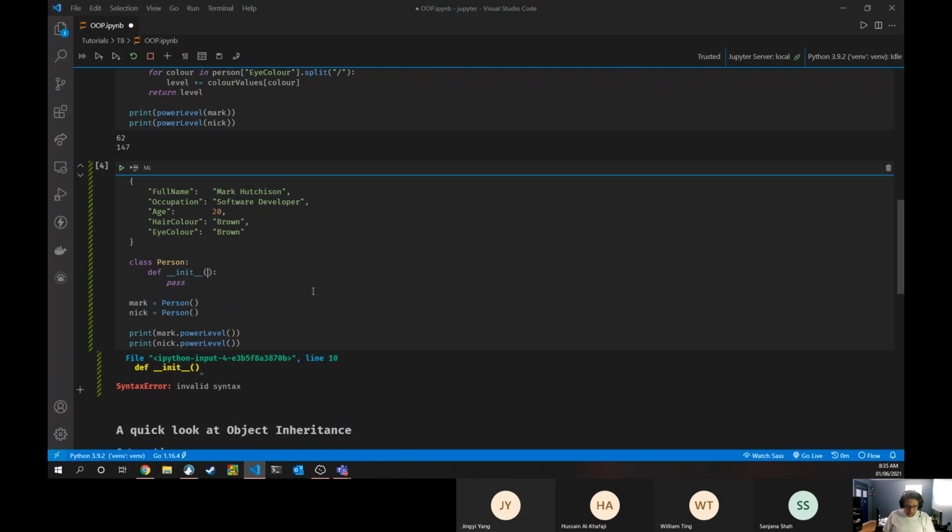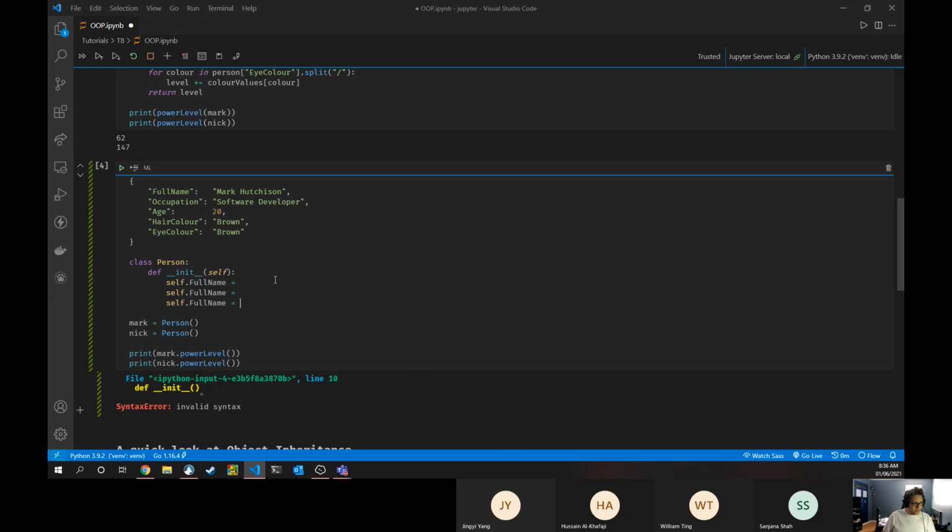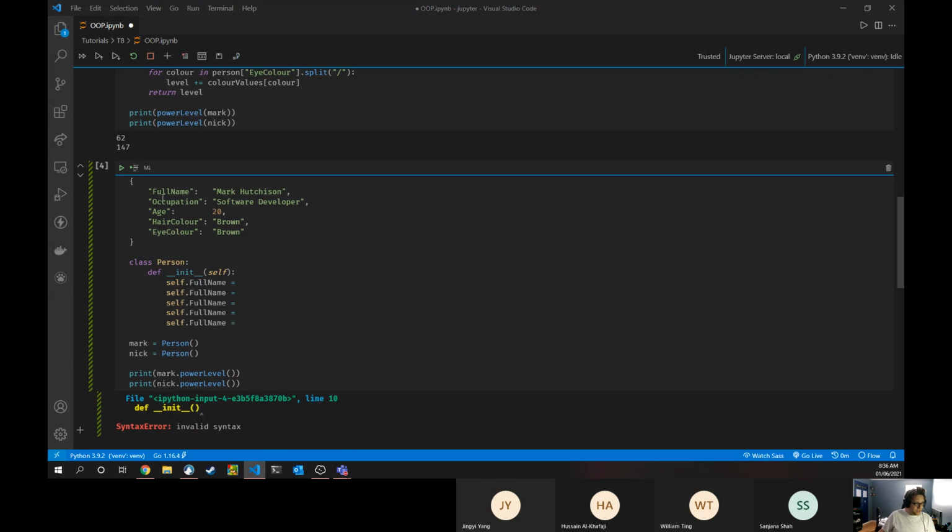First and always, you guys need to get this in your mind. You pass self into every function in the person. You can imagine self as being the dictionary. If I want to have self at full name, I write self dot full name. It's a variable in the dictionary. So if self is the dictionary of data, self will contain a full name, an occupation, an age, a hair color, and an eye color. So let's go ahead and copy these into place.